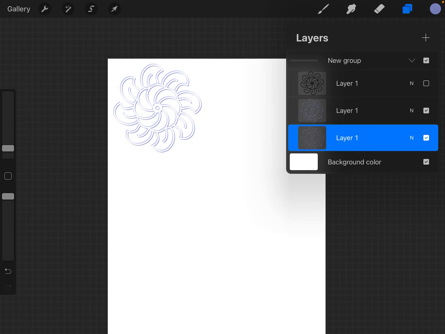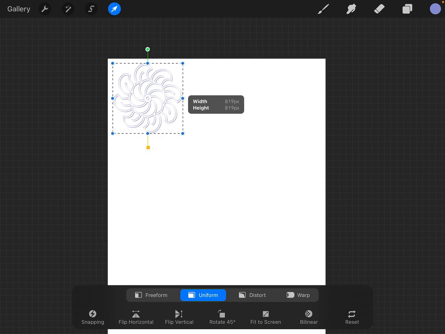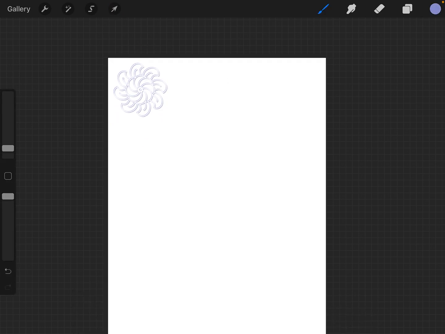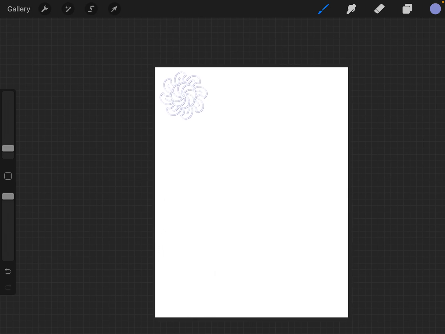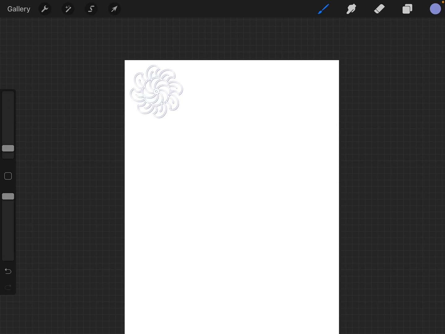So let's group those together and resize it down. There we go. Perfect for a letterhead. You'll get a nice little embossed effect there for your printer. You can put your name, address, phone number, whatever. The name of your company if you use your logo.